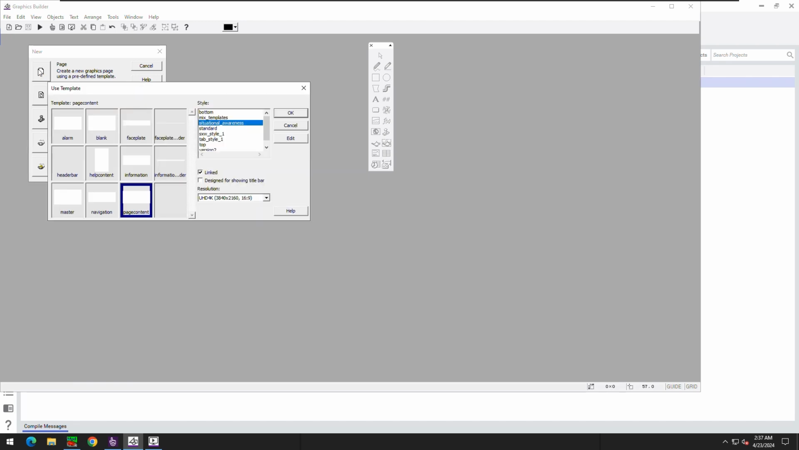We are then presented with the Use Template dialog box. So here we have the option to select from multiple templates, such as master, navigation, header bar, and page content. We will use the page content template. You need to ensure that the correct project styles and resolution is selected. In this case, we're using the situational awareness style, and the resolution is HD 1080. I'm then going to click OK.